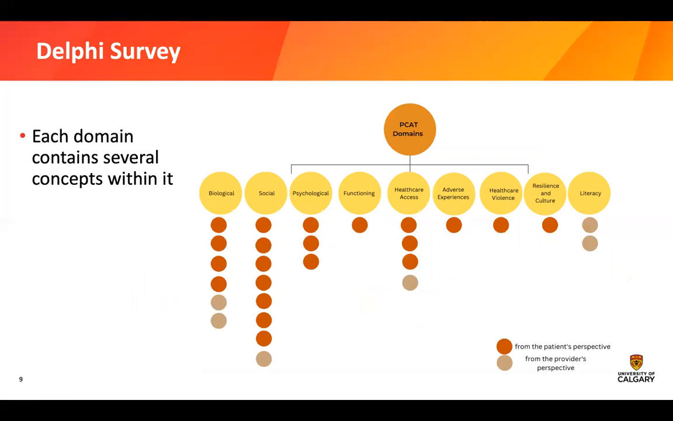Now, in our Delphi survey, we have different concepts within each of the different domains. As you'll see here in the biological domain, we have 4 concepts that would be completed from the patient's perspective and 2 sub-concepts from the provider's perspective. Now we'll go into an example so we can talk through this.